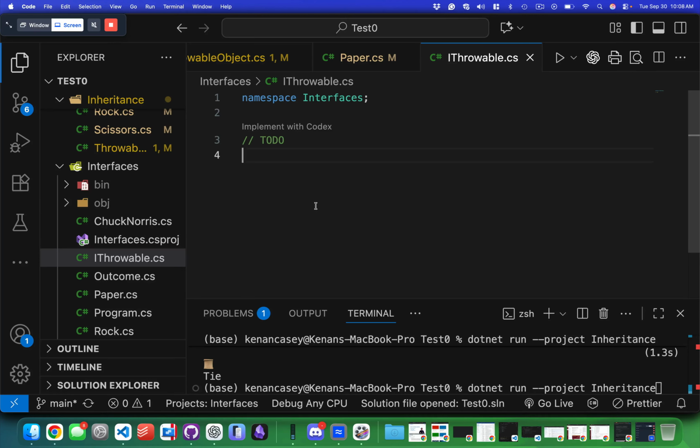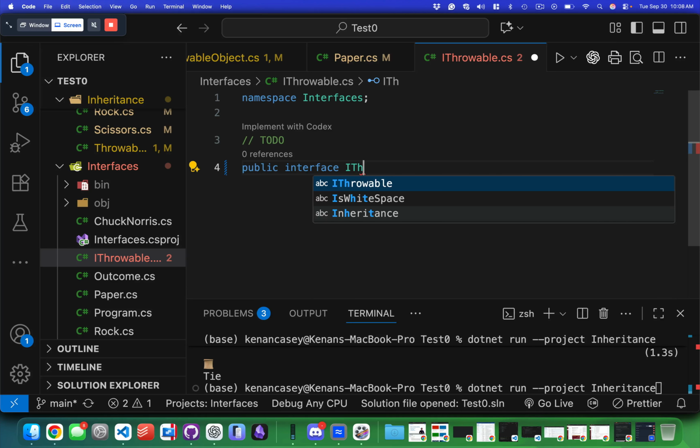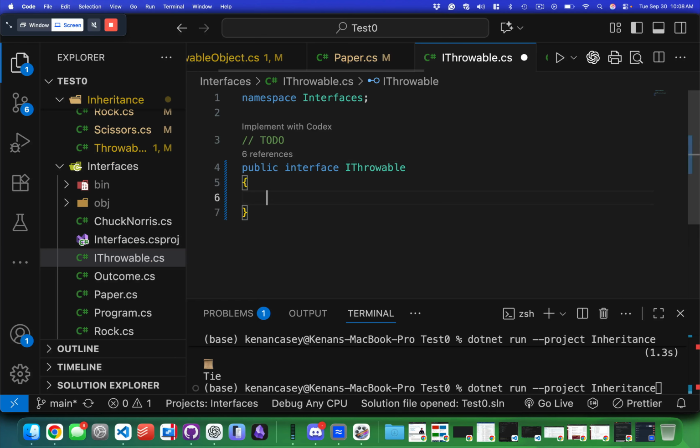So, you ready for this? This is some pretty complex syntax. Public interface iThrowable. You see what we did there? We did not use the word class, we used the word interface. You good, Caleb? Ronaldo? It was shocking, wasn't it? Now we define the things that a thing has to have to be throwable according to my definition, which is two properties and a method.